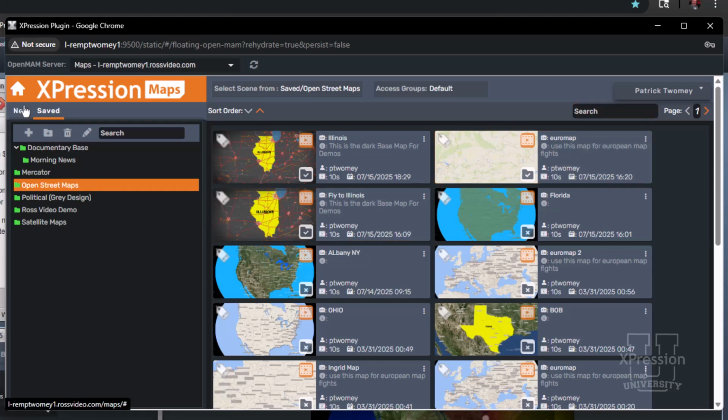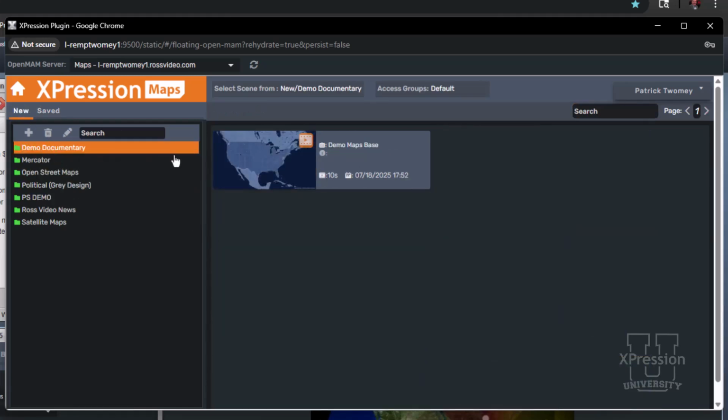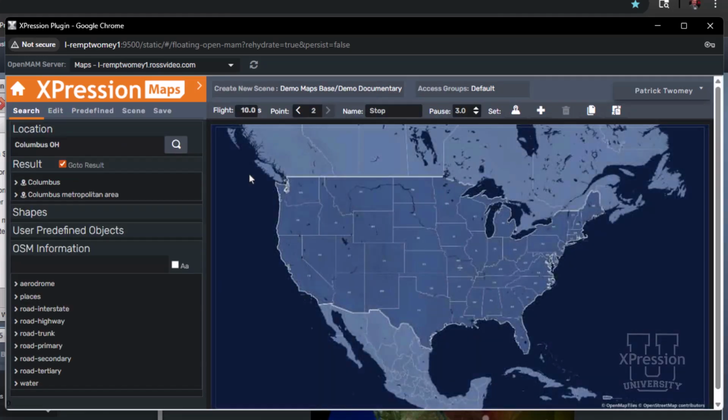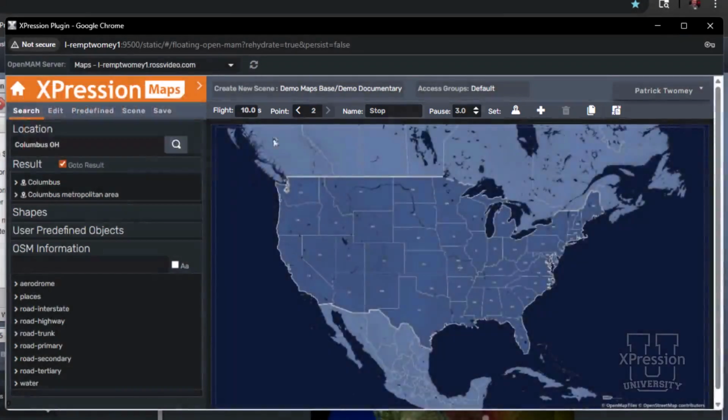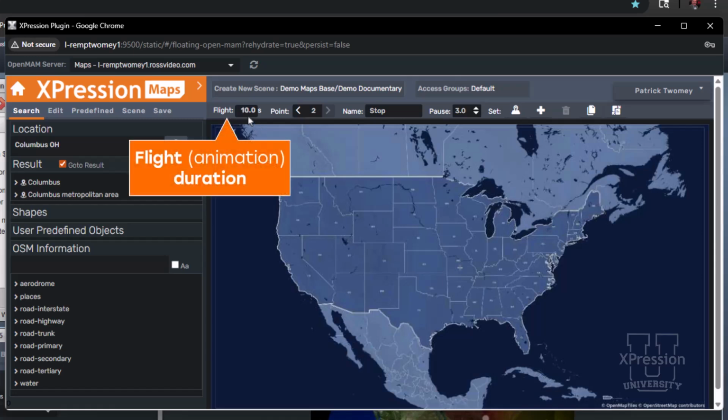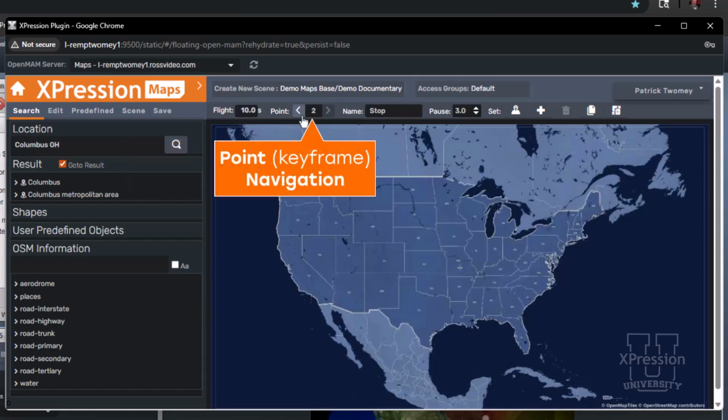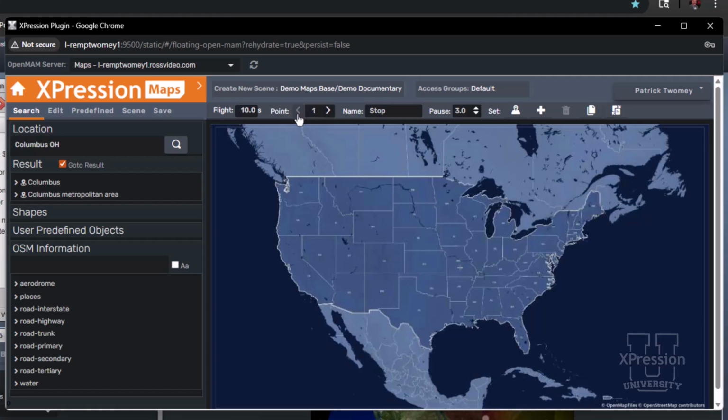I'm going to create a new animation, and I'm going to go to my demo folder, and I've got a demo maps base. I'm going to double click it. Now you're going to notice when this opens up, the editing window is a little different now. We now have the ability to do multiple flight points. Up top, you're going to see the default duration is 10 seconds, and it's telling me points. I'm at point 2. If I click this arrow to go back, there's point 1. Let's go to point 2.